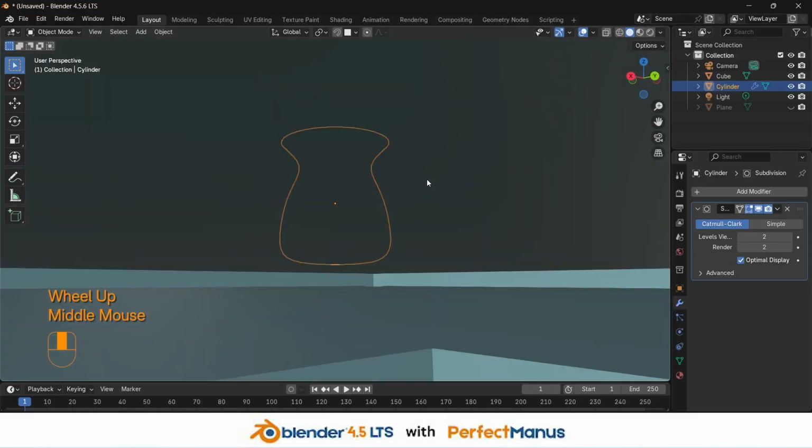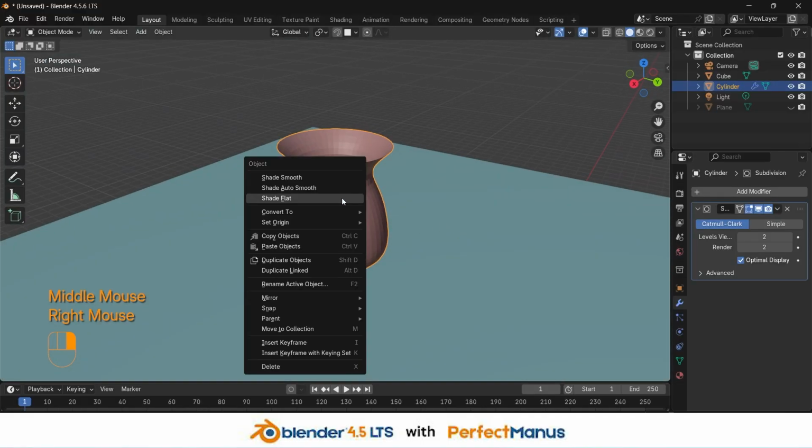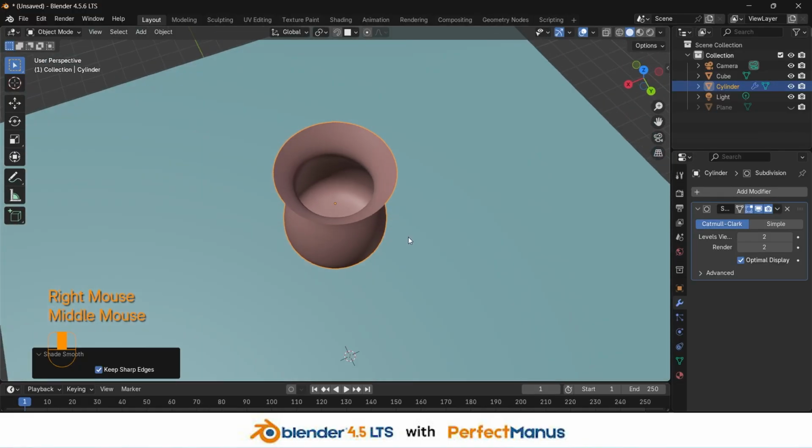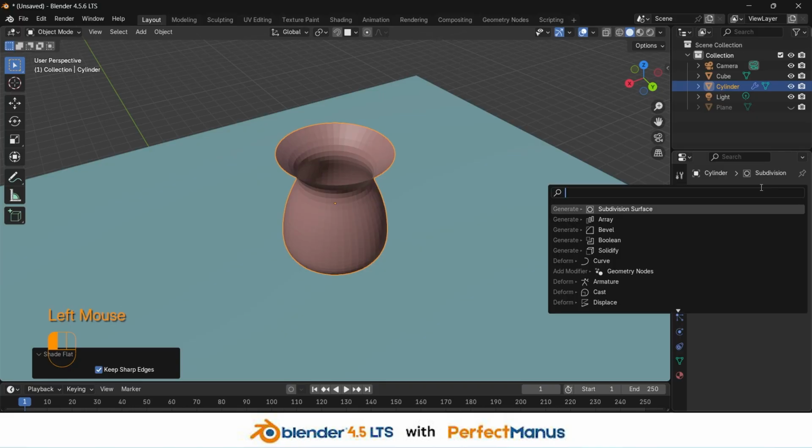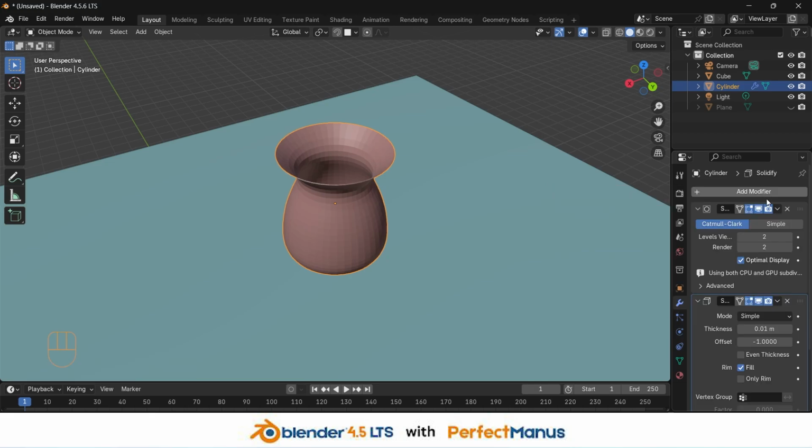Now the shape is showing right now. If I do shade smooth, it won't be causing that much issue, but again there is no thickness. So if you want to add thickness, I'll go back to shade flat, and I'll add one more menu, that is your solidify. What it does is give a thickness to any object.